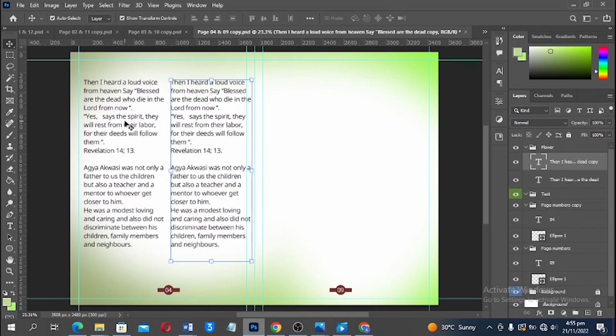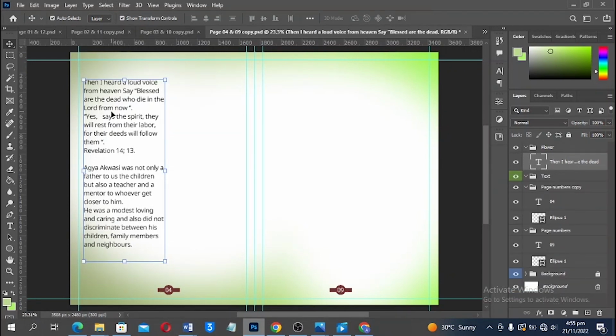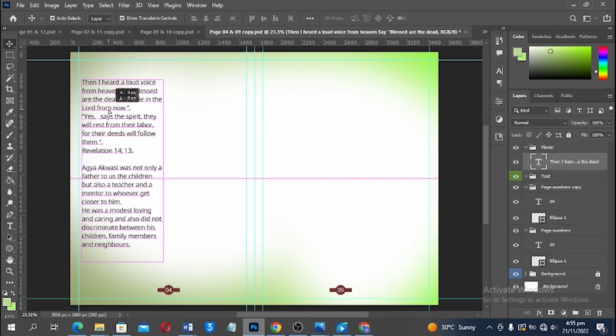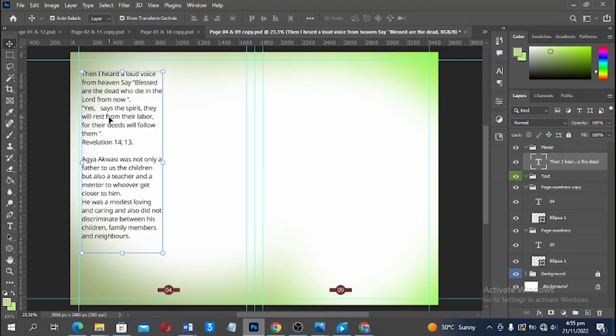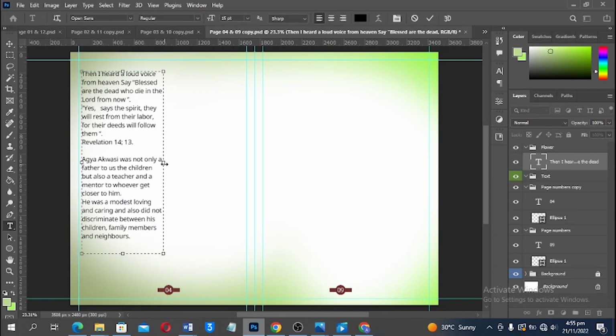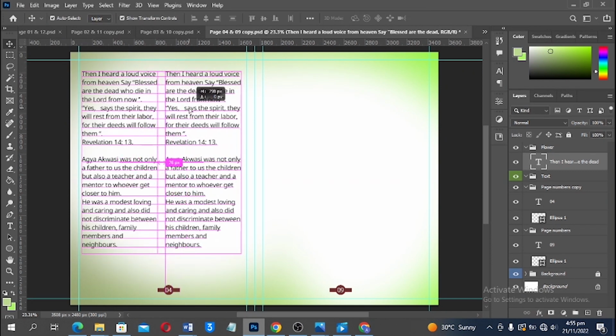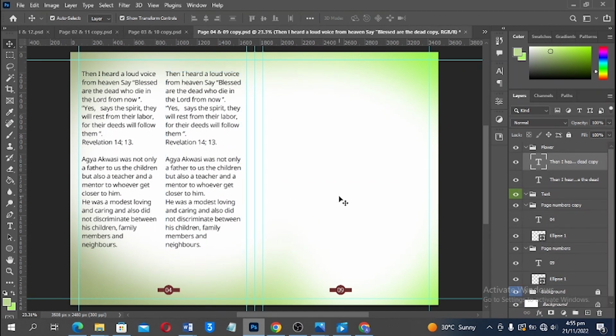I think the space in the middle is still there, so we reduce it a little. Then select Move To and copy this one to the other side. In essence, I created that fine look on the wall.